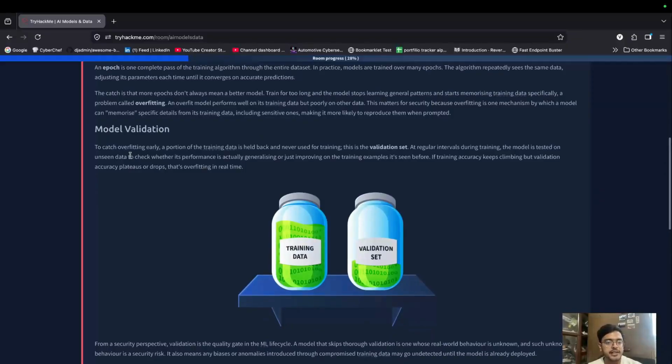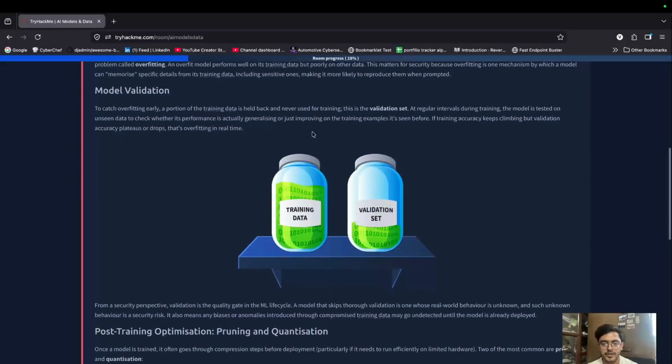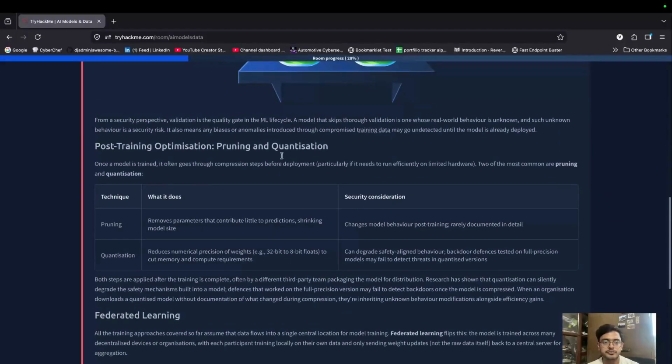To catch overfitting early, a portion of training data is held back and never used for training. This is the validation set. So at regular intervals during training, the model is tested on unseen data to check whether its performance is actually generalizing or just improving on the training examples it has seen before. So it's like a quality gate in the ML lifecycle: validation.